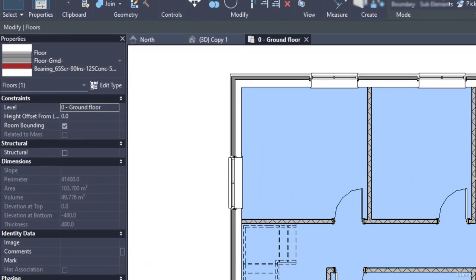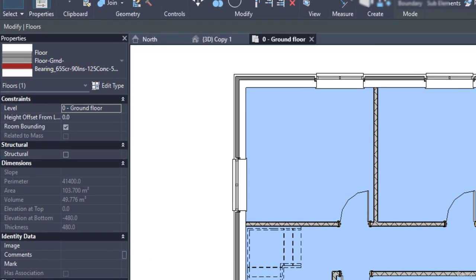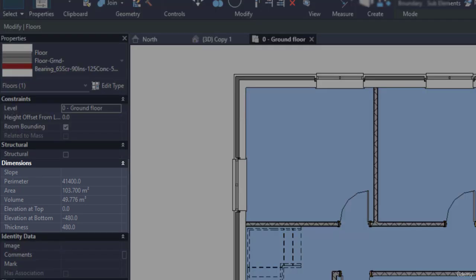Now let's look at the floor properties, and specifically at the dimensions dialog. The floor thickness is 480 mm, but the elevation at top says 0. In fact, the top of the floor is aligned with the floor plan level, so it extends downwards. That's why the elevation at bottom is negative.